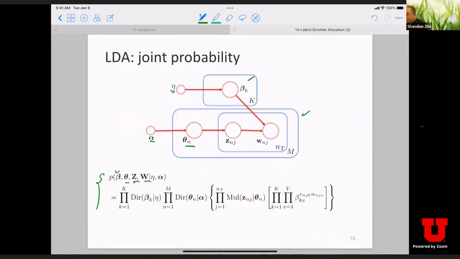So you can see that first, this component uses the Dirichlet prior to sample the word distribution for every topic k. And this part goes across M documents, conditional on alpha, to use the Dirichlet distribution to sample the topic distribution for every document. And this part is inside each document. So remember, your product over M is here, so it's inside each document. You go over every word in each document.